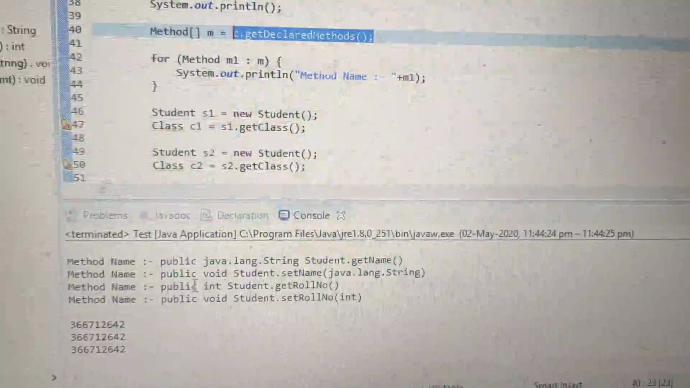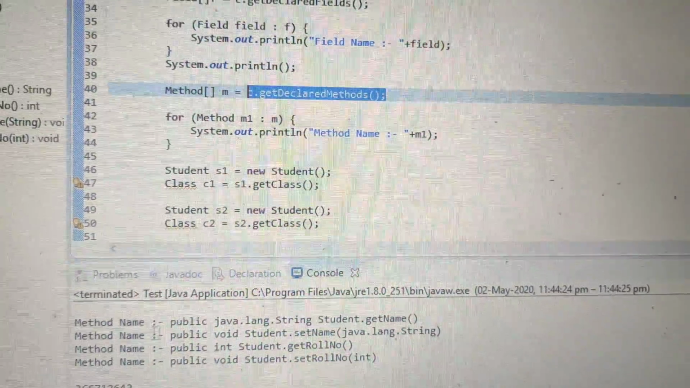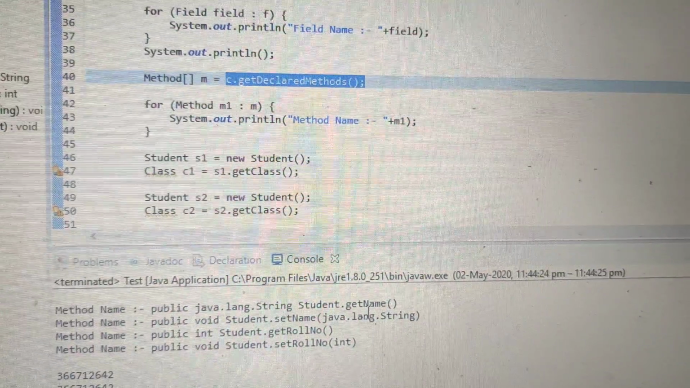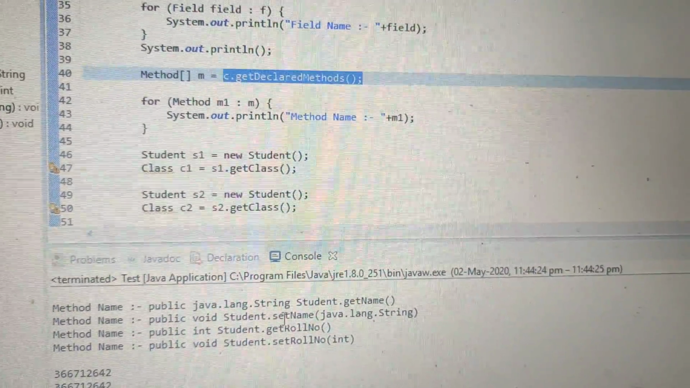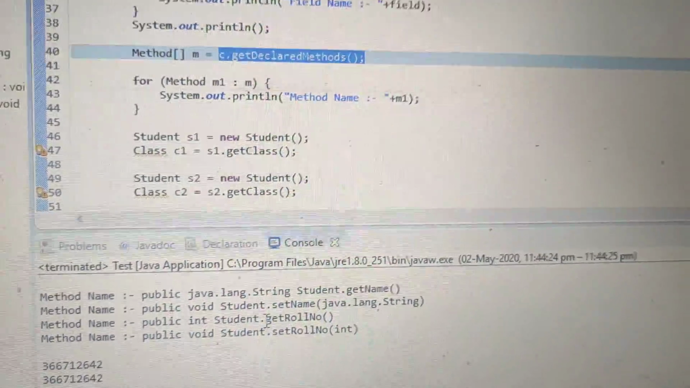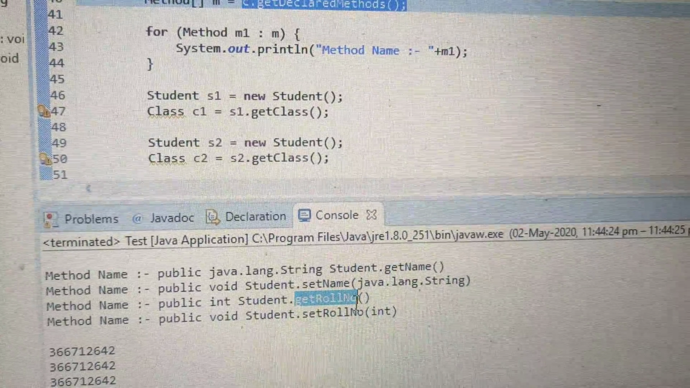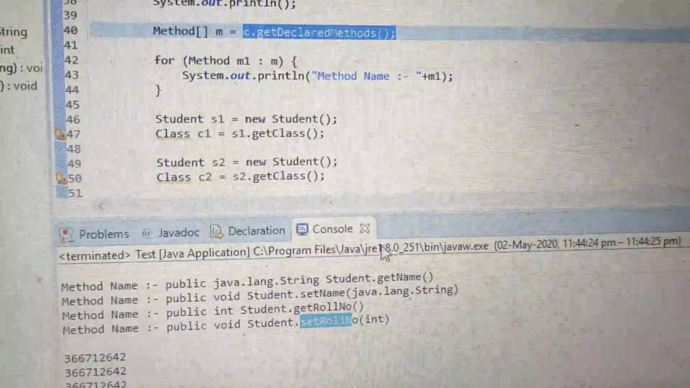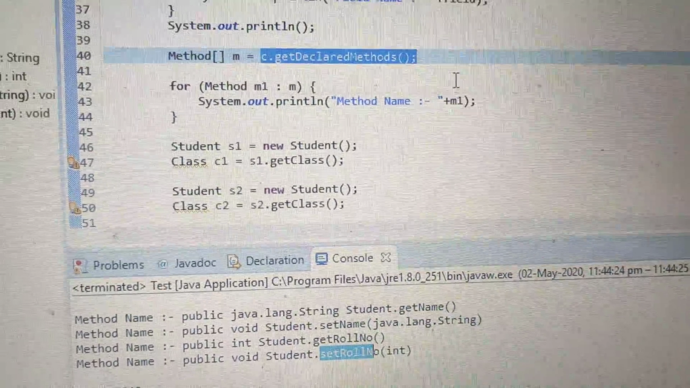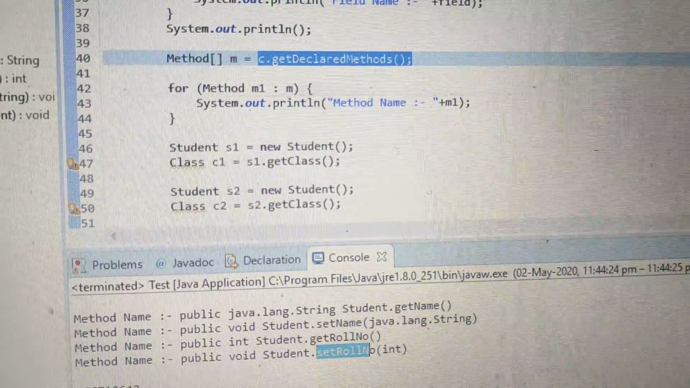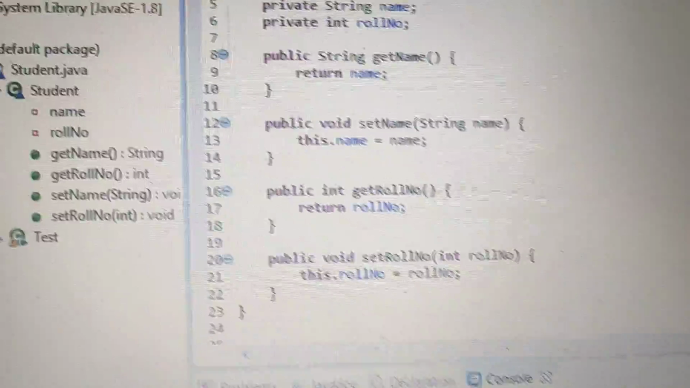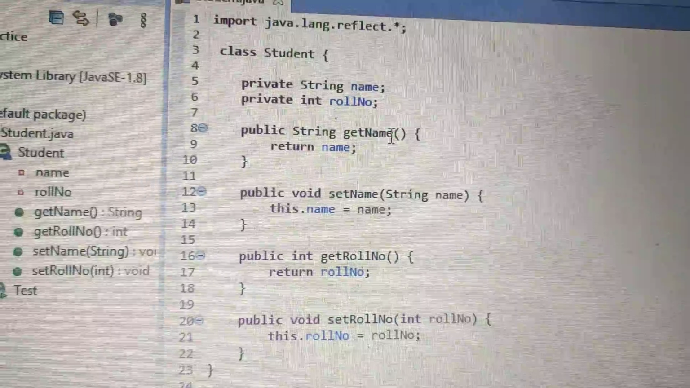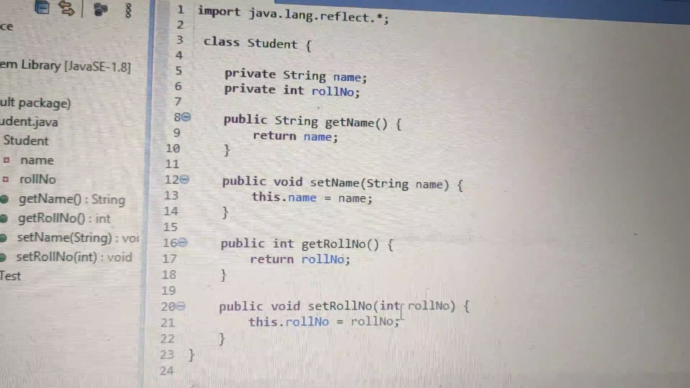So here you can see the method name public java.lang.String Student.getName. This is setName, this is getRollNumber, and this one is setRollNumber. As you can remember, we declared 4 methods in our Student class: getName, setName, getRollNumber, setRollNumber.